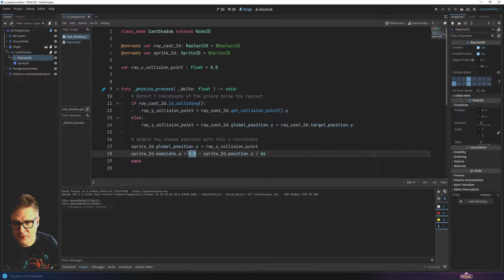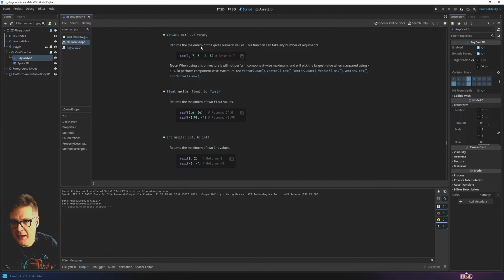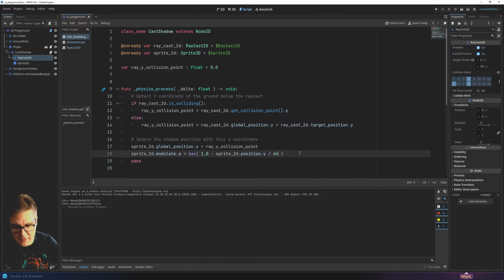And just to be safe so that we don't get a negative number, because I don't think we can handle that, we can clamp it. One way we can clamp this is by using max. Let's look at this. Max returns the maximum of given numeric values. The function can take any number of arguments. So we're just going to say this and 0, so that if it's less than 0.0, then this 0.0 becomes the max, the highest number. This is a real simple way to clamp that.